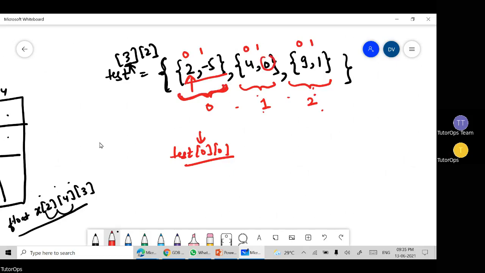What if we want to declare or print this? So we should write what? We should write test, and then first we have to choose one, the outermost, and then we should write zeroth and first. Yeah, it is present at the first position, right? So we can write 1. This is how we can access the elements of an array.